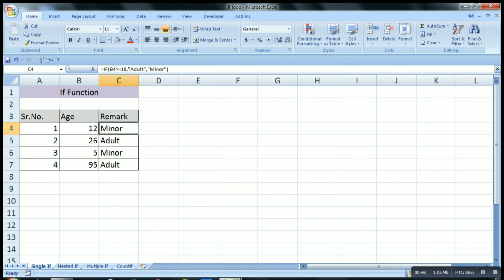See, B4 is greater than or equal to 18, adult or minor. Here the logical test fails, so the remark should be the second one, that is minor. For the second value, that is B5, the logical test is true. B5 is greater than 18, it is 26, so of course the remark should be adult. This is the formula for the IF function.